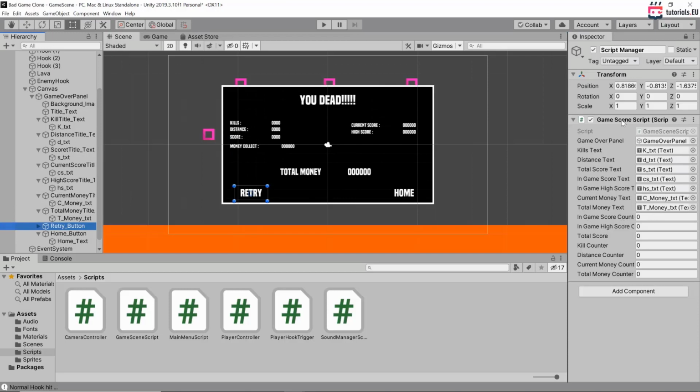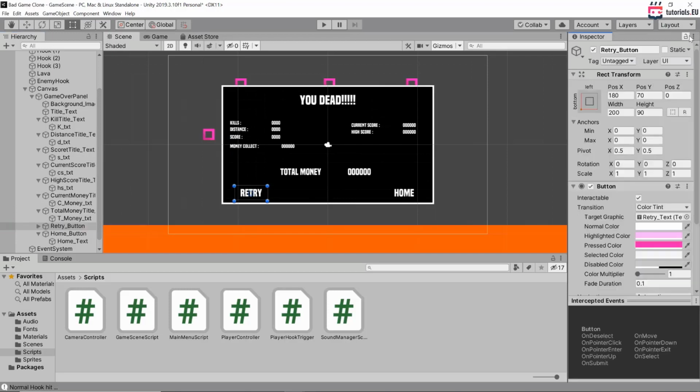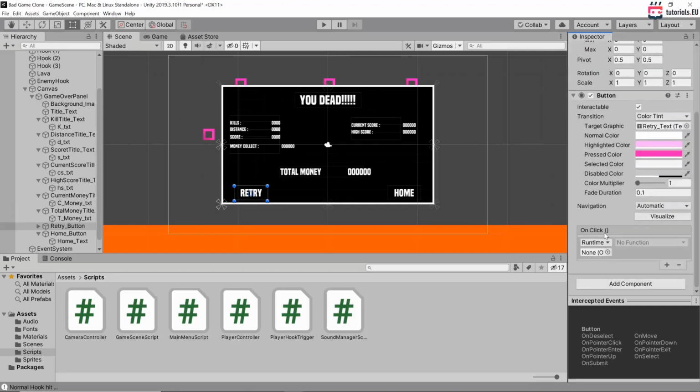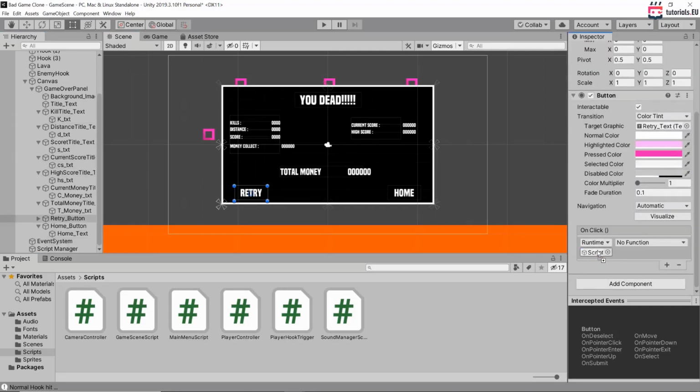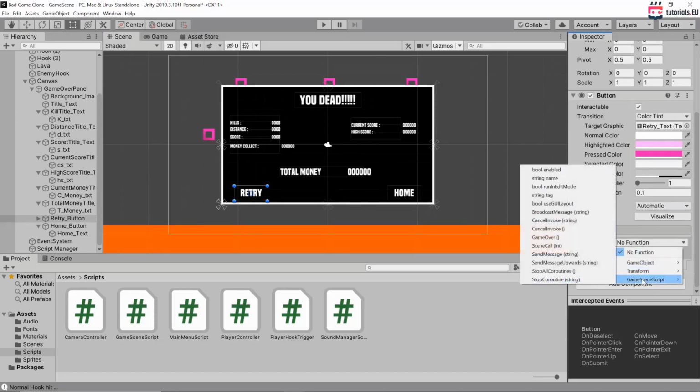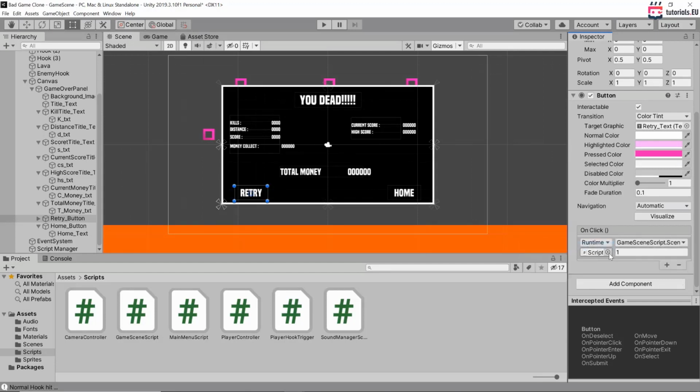All right, and now we can go to our retry button, for example. Therefore, I'm gonna unfix it. And here the retry button needs a functionality. I'm gonna drag the script manager directly in here. And now I can access the game scene script, and in retry what I want to do is I want to call scene call. Okay, I'm gonna call scene 1. Actually, I think that should be fine.